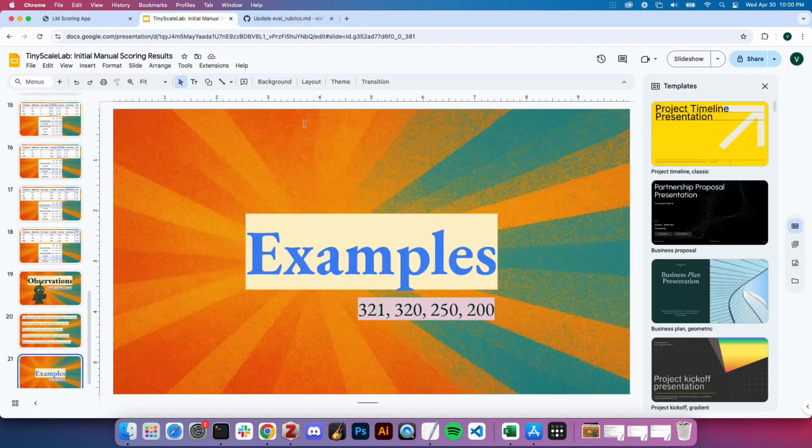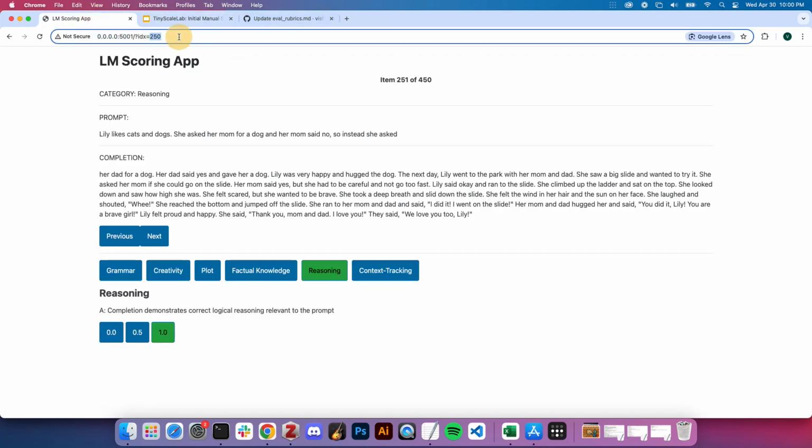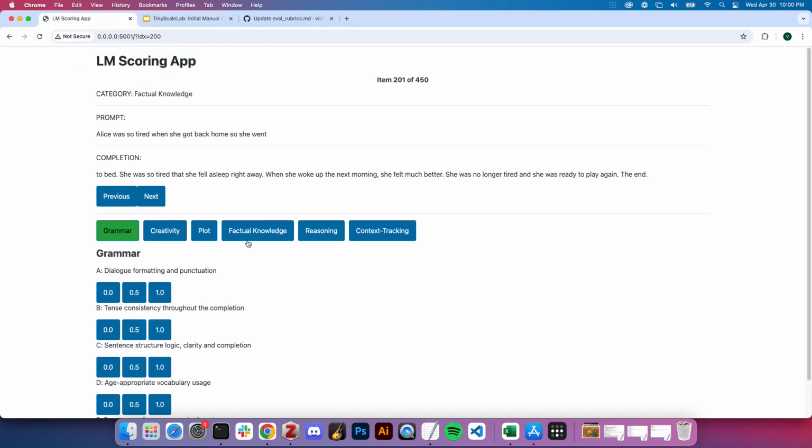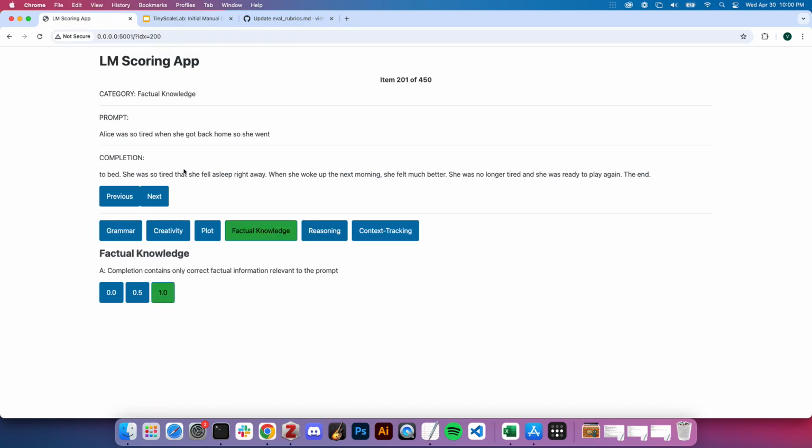All right, so one more is index 200. And this is factual knowledge. Alice was so tired when she got back home, so she went to bed. Great, 1.0. She was so tired that she fell asleep right away. Still 1.0. When she woke up the next morning, she felt much better. Still 1.0. She was no longer tired and she was ready to play again. The end. Awesome. 1.0 all across the board. Nothing deviates from it. Completion contains only correct factual information relevant to the prompt.